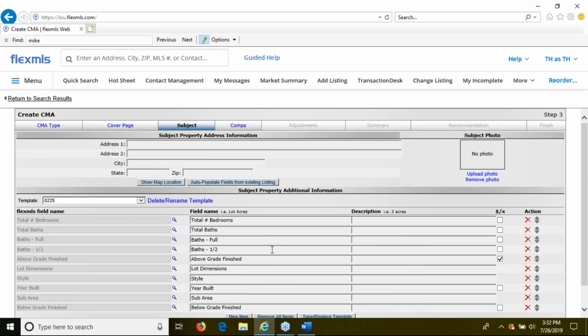Now, next step right here is the subject property. What this is, is the house that's in question, and we're going to enter that information in here. There are 2 ways we can go about this: auto and manual. If the house has not been in the MLS before, you'll have to enter in all the information manually. So that means the address, the city, the state, the zip, how many bedrooms, baths, full baths, half baths, above grade finish, and so on and so forth.